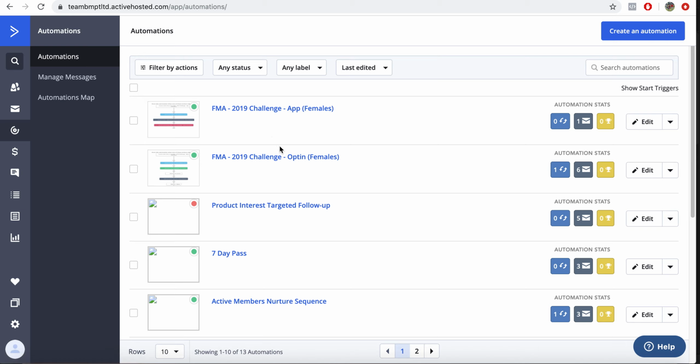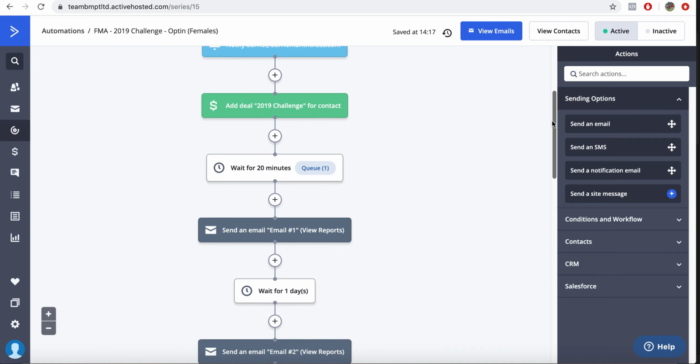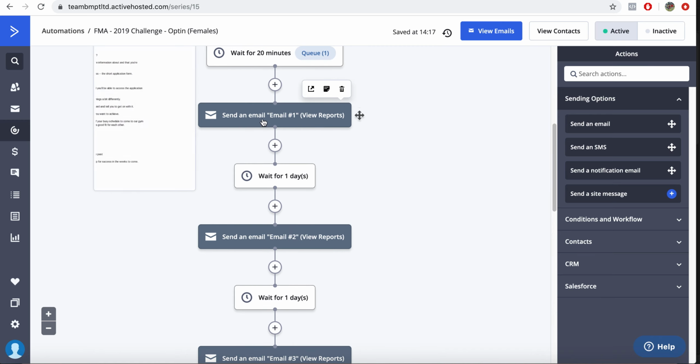The opt-in will be when they only do the first stage of that funnel. So you know when it popped up and I press that and they do that and then they back out or don't fill in the rest of it, they will go into this here, which I will show you. So it's got quite a few stages on it. You've got notify yourself, add deal 2019 for contact, which is great, and wait for 20 minutes, and then we've got the first email, which I will show you.